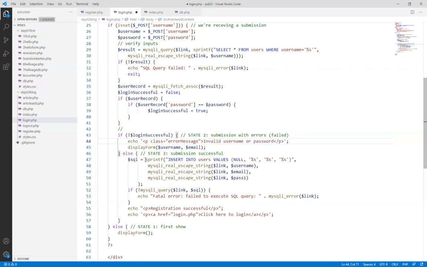Now I could also suggest that the user can try again, register a new account or recover password, right? But that's a different story. And then we'll display the form, right? Display it again. And that's pretty much it.